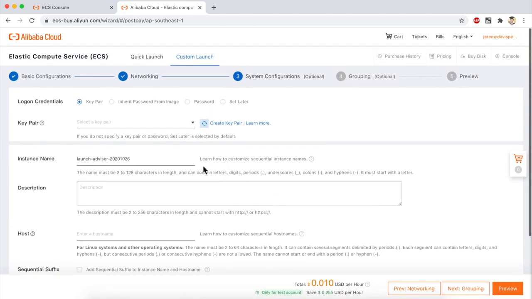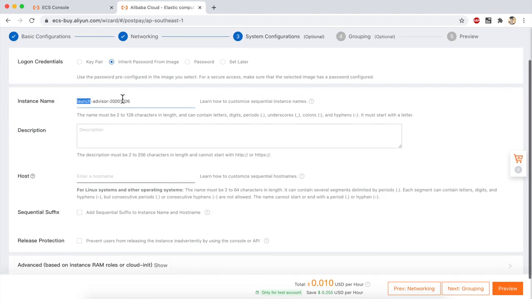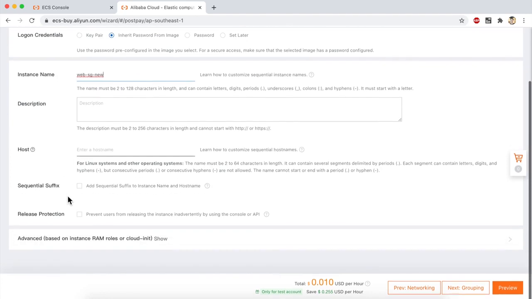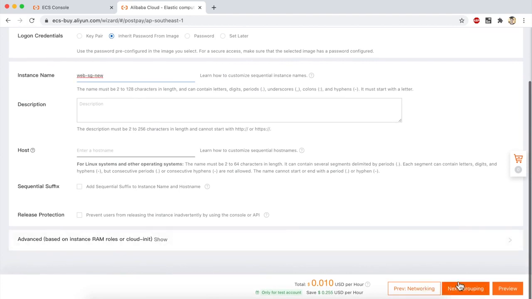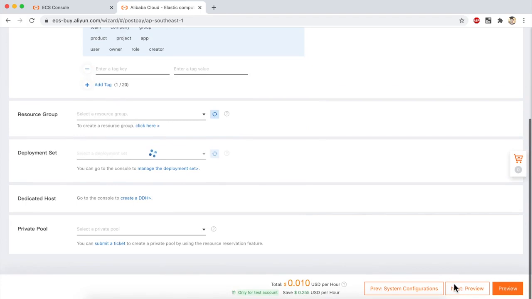Under system configuration, I can skip the password step this time. I can inherit that from the image, so I don't need to set that. But I do need to give this thing a name. Maybe WebSG new. Okay, and I won't make any changes to the host name. I won't add any suffixes. Next, we'll go to grouping. Again, I'll leave all of those settings alone and move on to the preview.